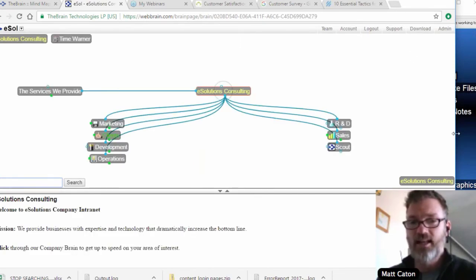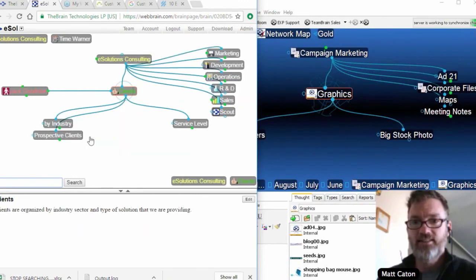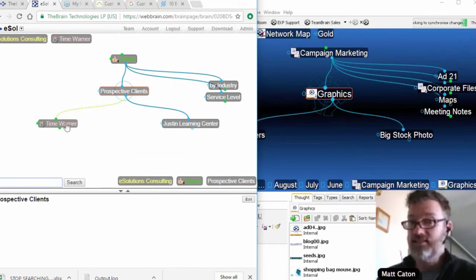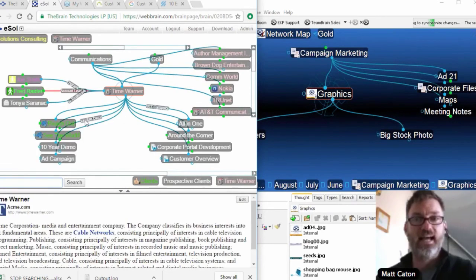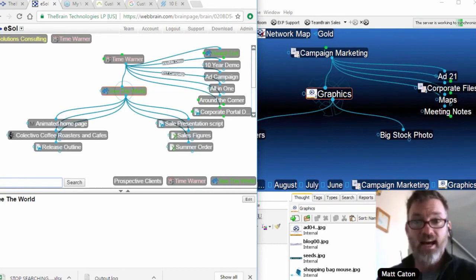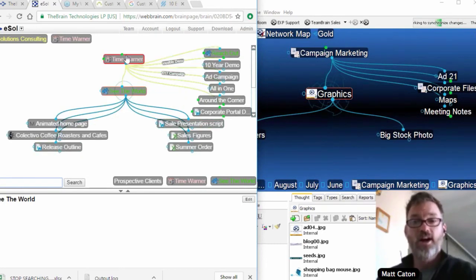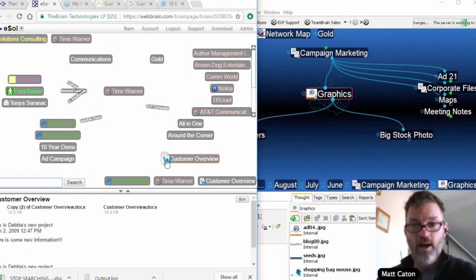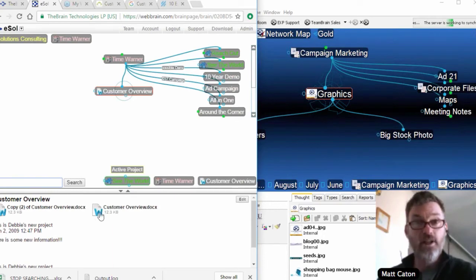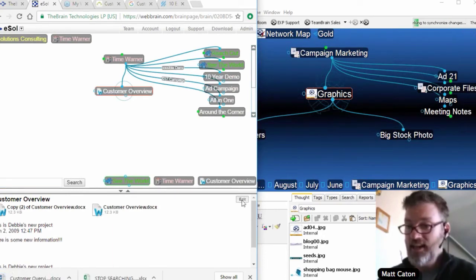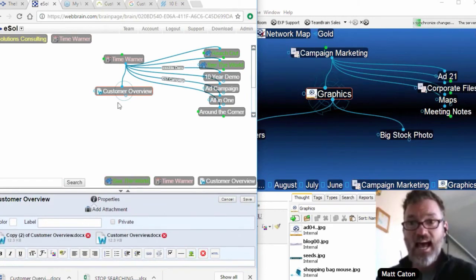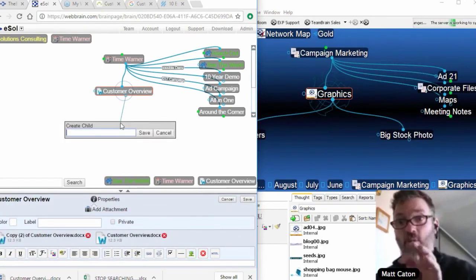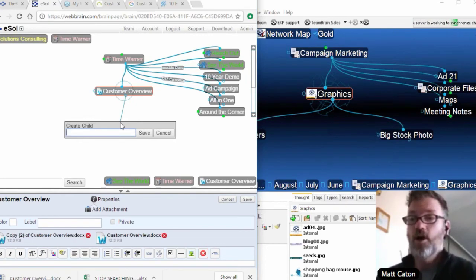So I can click down through my clients and prospective clients. There's Time Warner. There's that See the World ad campaign that we created today and added all of that content to. As you can see, it's not quite done syncing yet, but a lot of that content is already there. So I already have access to those Excel spreadsheets, Word documents right from the web interface. I can actually download those attachments, make modifications, edit my brain online, even add new thoughts right here within the brain from the web interface as well. So much that you can do with the brain once you sync that content.